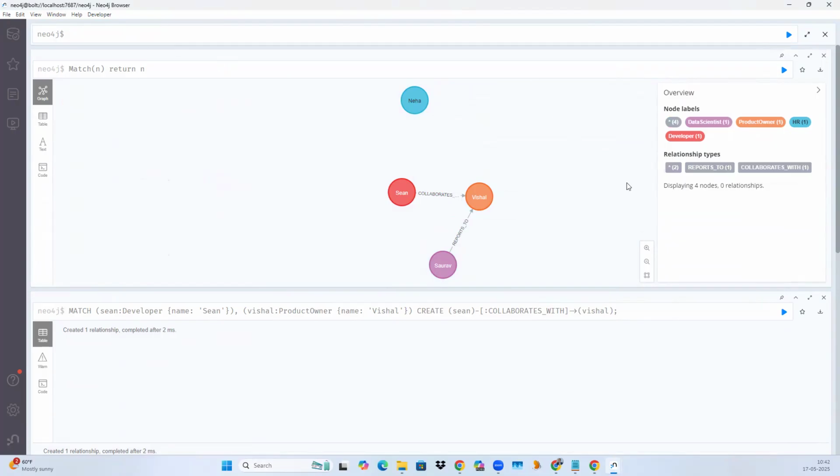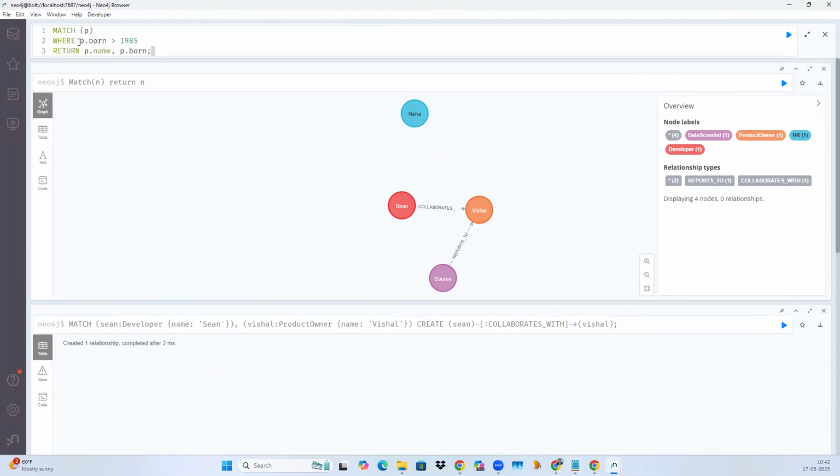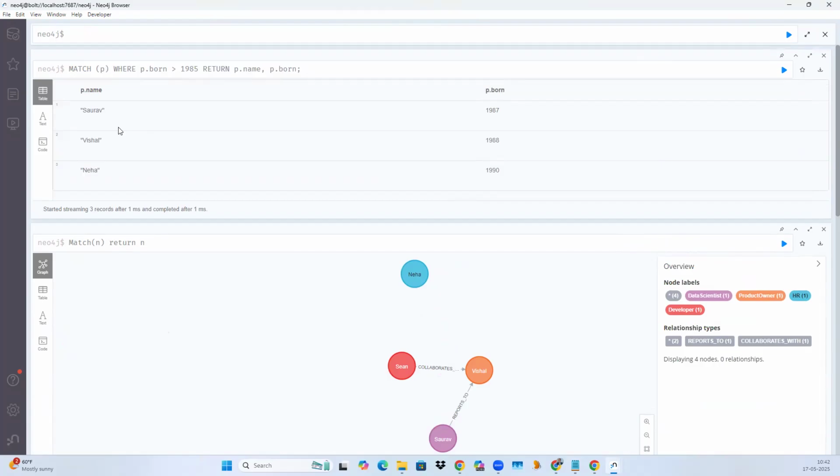Now, the first thing we are going to use is the where clause for filtering. So let's say I want to find out in our graph the people who are born after 1985. So what I will do is use the match keyword, and using the where clause, I'm going to put p dot born greater than 1985, and then I'm going to return the name and the year in which they were born. So let me run this. So you can see here the names of the employees and the year in which they were born. So all of them are born after 1985.